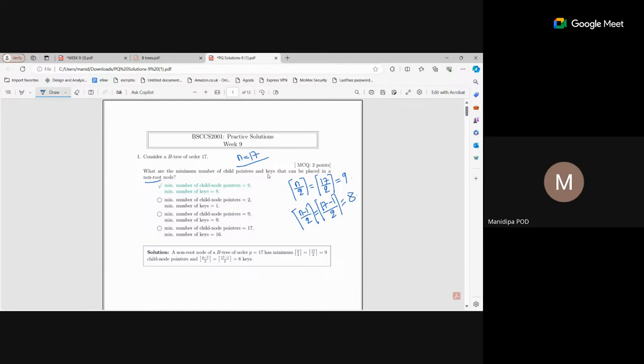Can you please write this down on the PDF? Yeah, I'll just copy it down then. So the max number of record pointers will be 16. The max number of block pointers will be 17. And the maximum number of search key values will be 16. And these are the minimum ones.